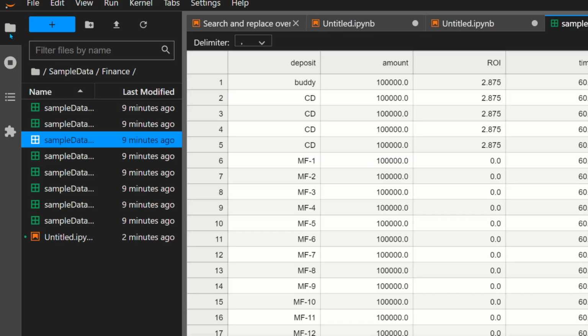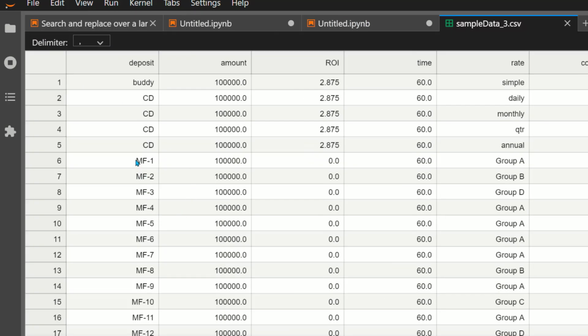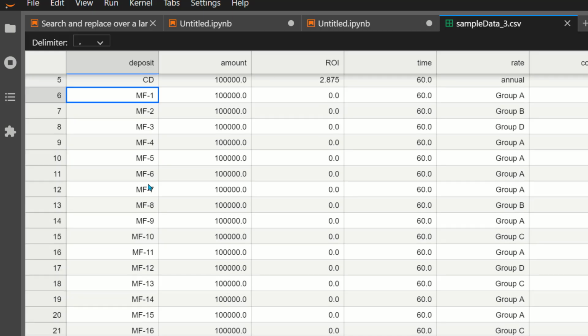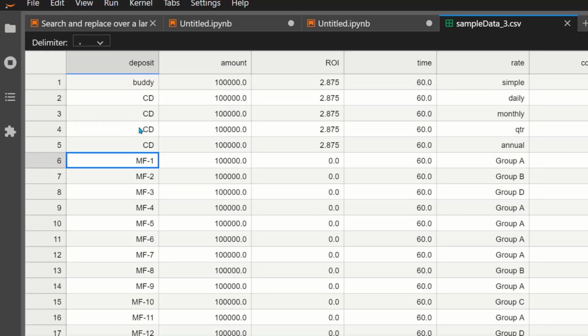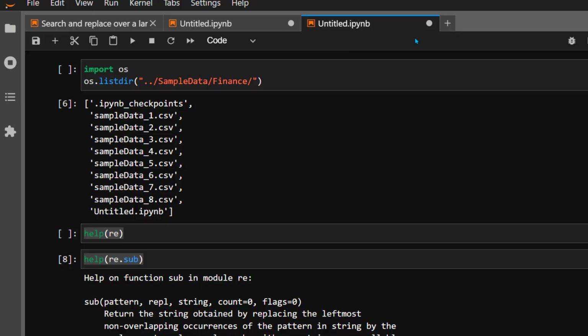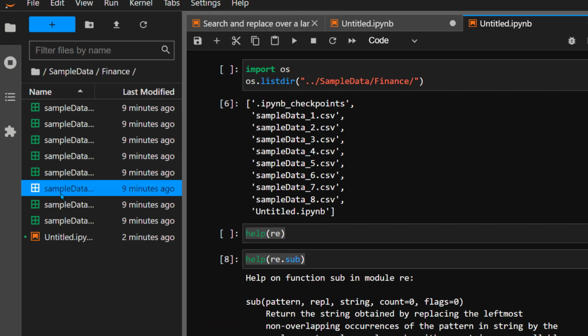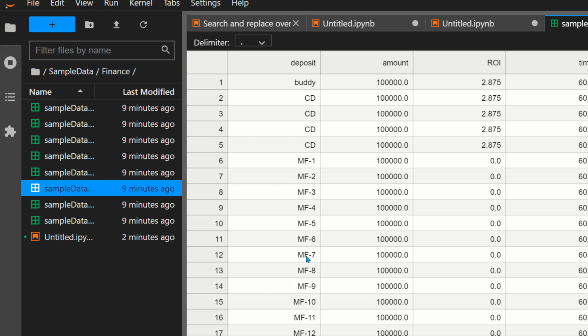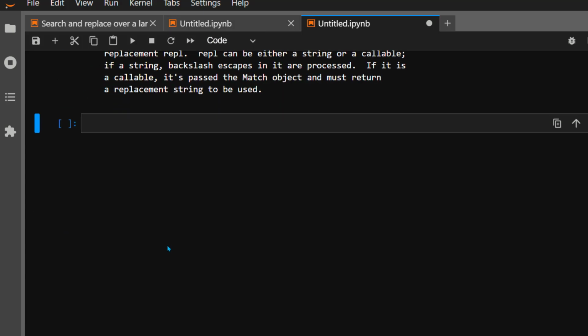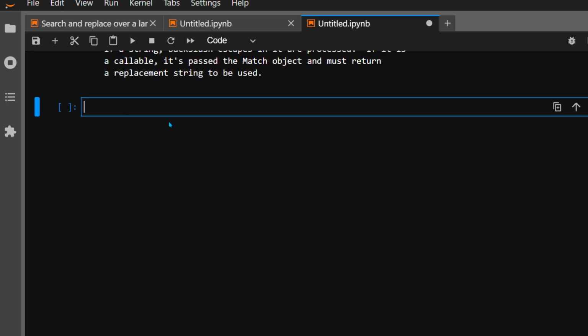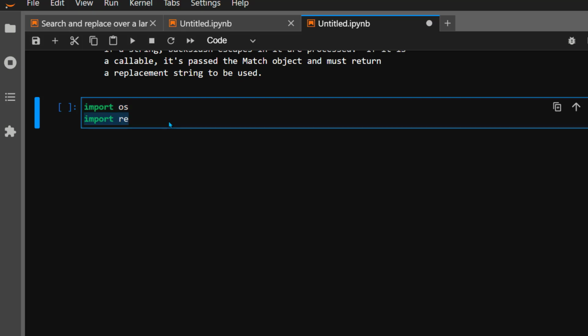All right. So as you can see, let's open a couple of the sample data files here. For example, you want to search and replace, say, MF. So MF stands for mutual fund here. This is a very simple finance kind of file. CD is certificate of deposit, MF is mutual fund. So for example, instead of MF, you want to write the full words, say mutual fund. And as you can see, there are 8 or 9 different files, and I want to do it for all the files everywhere. So to do this, Python, this function becomes very, very handy.